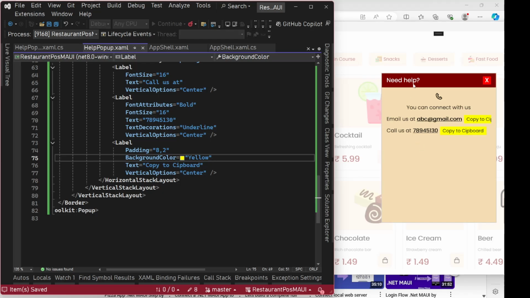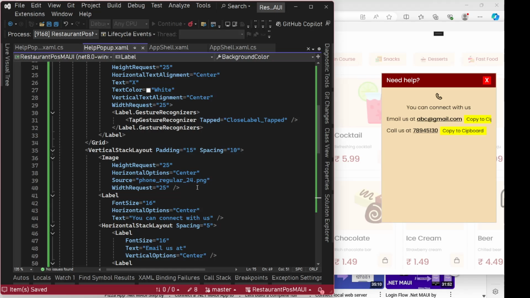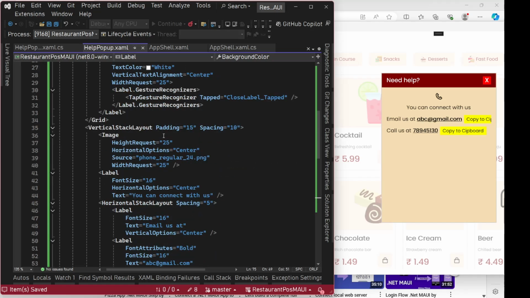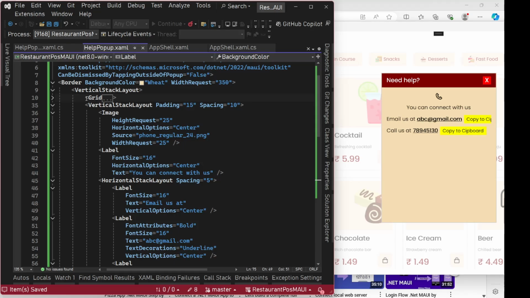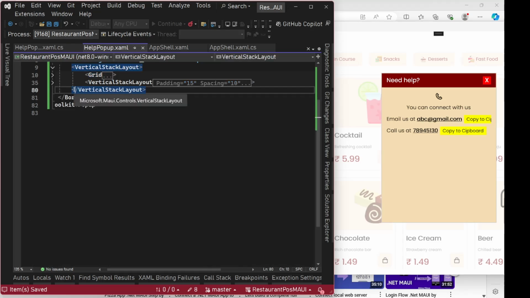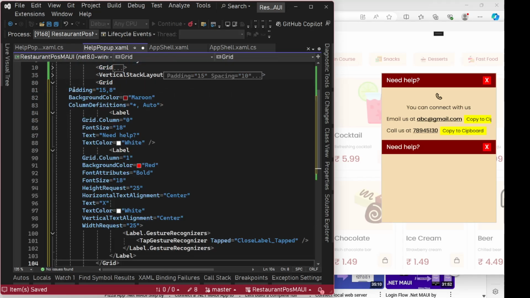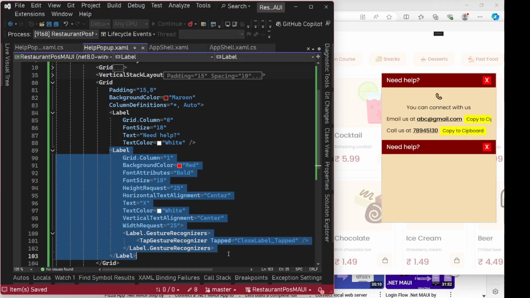After this, what we'll do, the same way we have a header, we will have a footer. So let's copy the first grid. This grid, copy, and after vertical stack layout, we'll paste this grid. We have this here, save it. Oh, grid is not required, but okay, let's have this. Then we are not going to have this cross here.